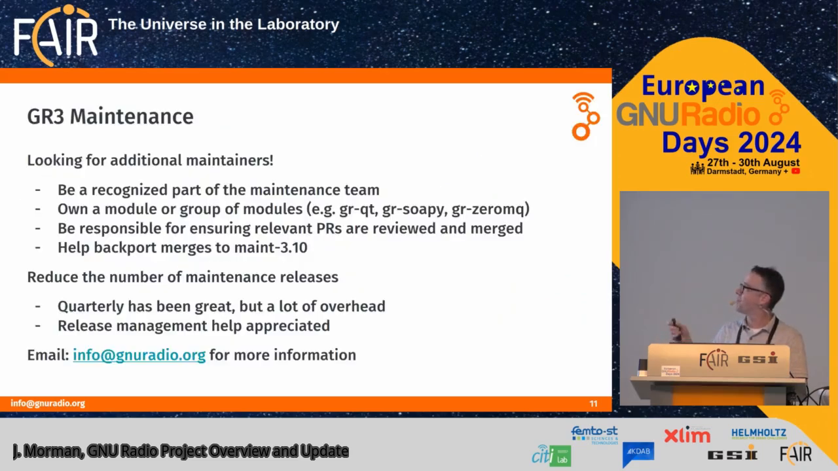But one thing I would like to highlight here is that GNU Radio is looking for additional maintainers. So maintenance is done as a team effort. If you are interested in getting involved in that, so if there's a piece of the code base that you're specifically passionate about or know something about and would like to really focus on the pull requests that come in there and kind of own that module, I'd love to hear from you and see more people get involved there.